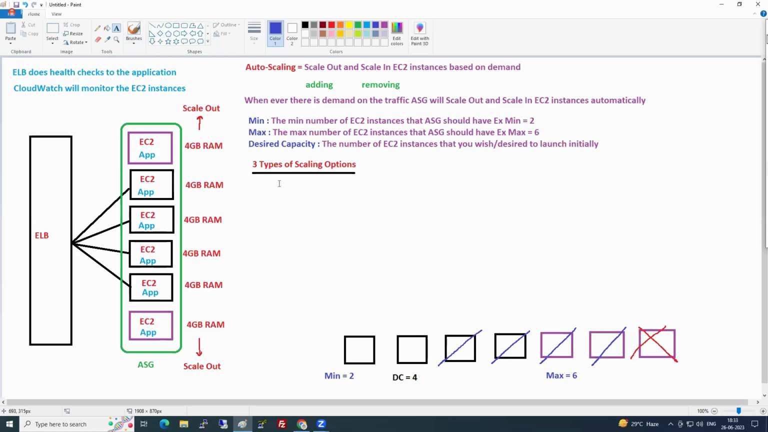Can we leave maximum out? Is it possible to leave default? No. You need to mention that, it is a mandatory value. So minimum, desired capacity, maximum are mandatory values. So you have to put some number. You cannot leave maximum out.